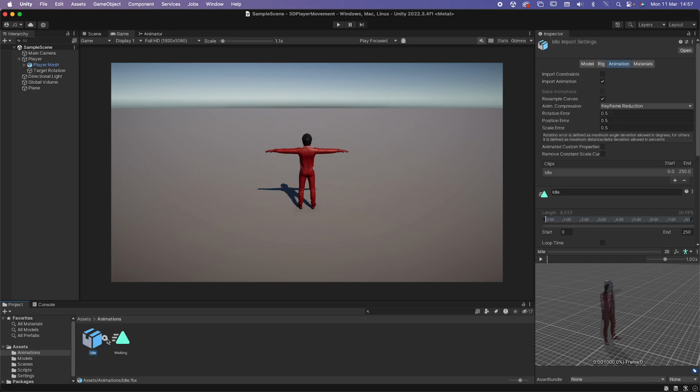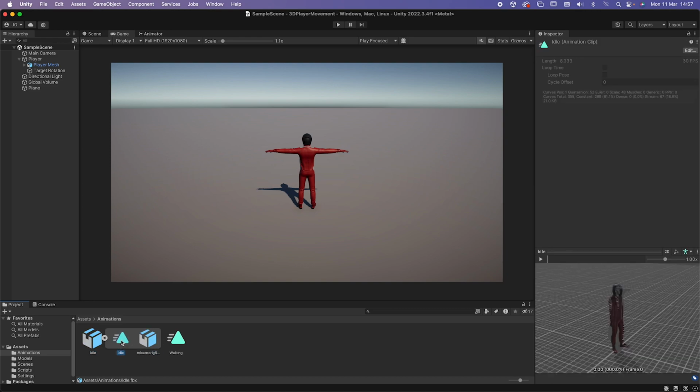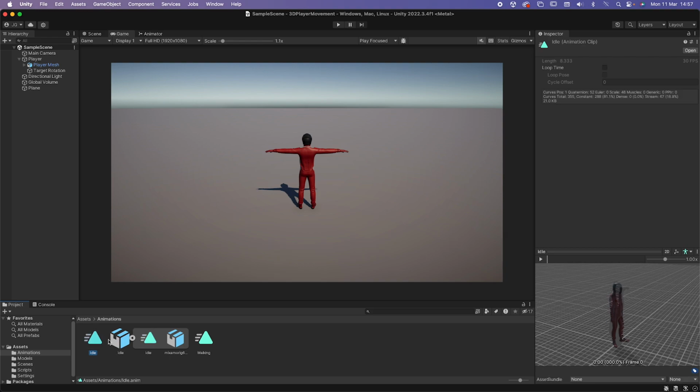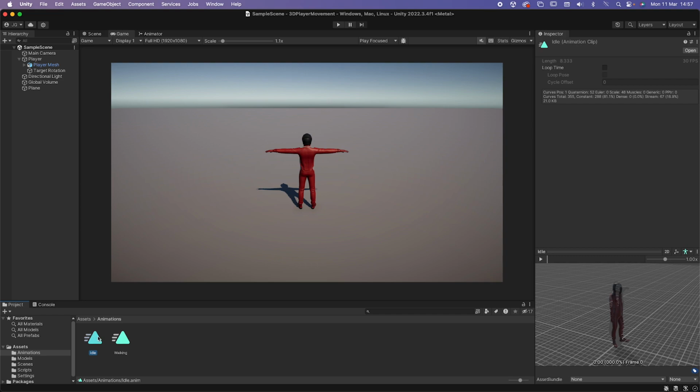You'll get no icon because there's no actual mesh, but you click open and we can click on idle and go Command C, Command V. I think it's Control C and Control V for Windows. And now you have your idle and walking animation.